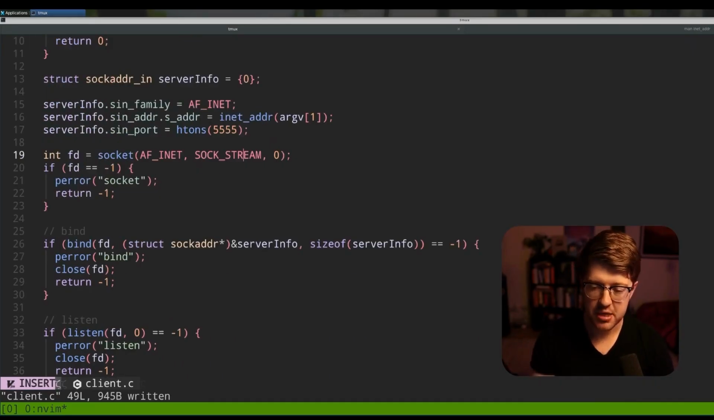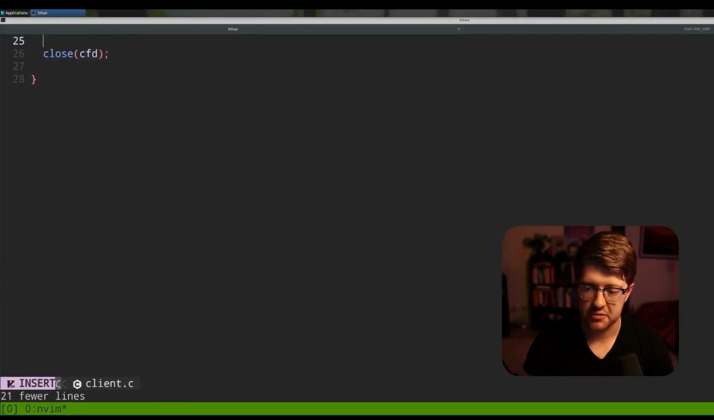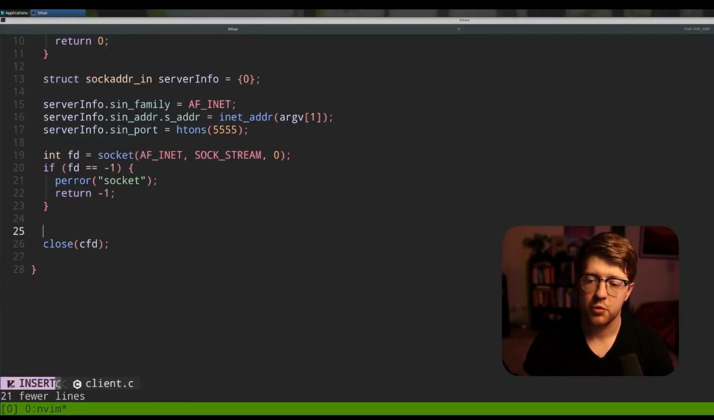It's still TCP. What we're not going to do is we're not going to bind, we're not going to listen, we're not going to accept. So we can delete all of this stuff. So once the socket has been created, all we have to do is run the connect function, which takes the socket that we have, our client socket, and connects out to server info.